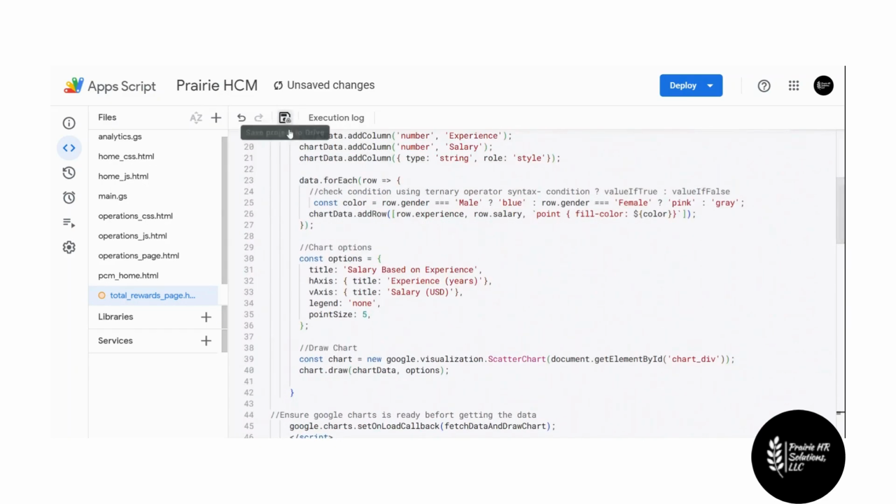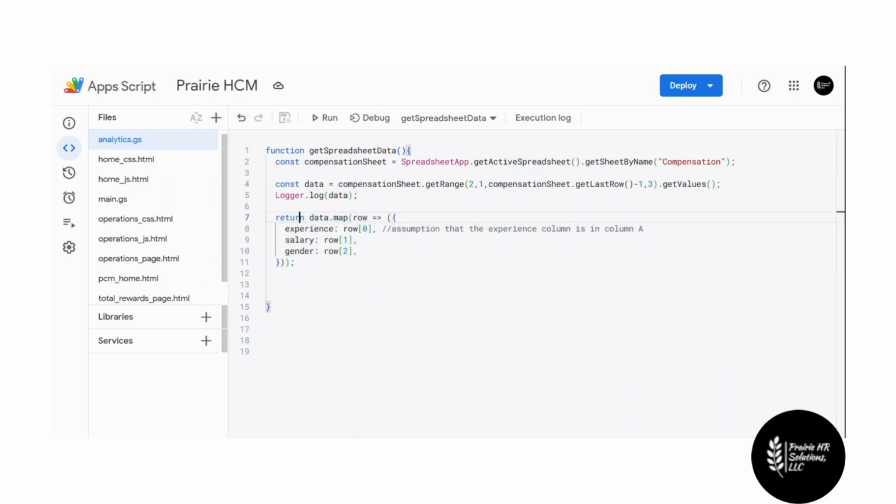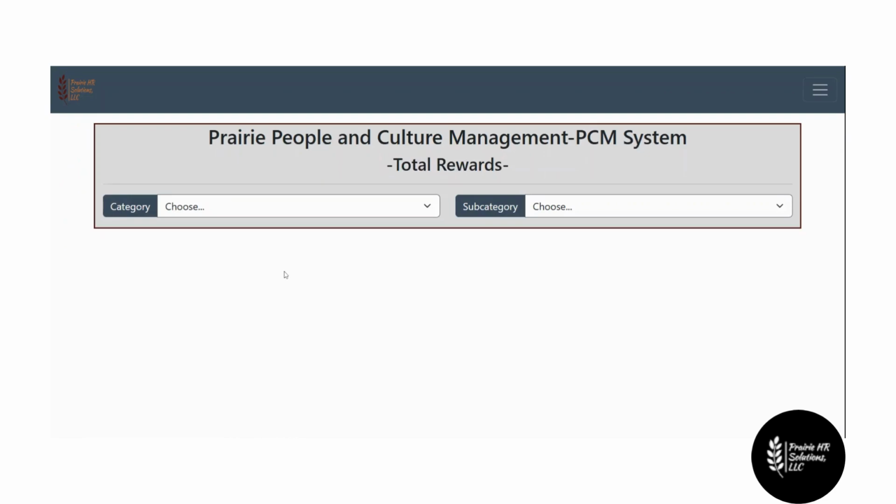So let's save, moment of truth. Let's save and see if we somehow did this right on our first go. Let's go over here to our analytics and make sure we're returning it. Yep. All right. So let's share this tab here. It's saved. So let's refresh this and see what we got.